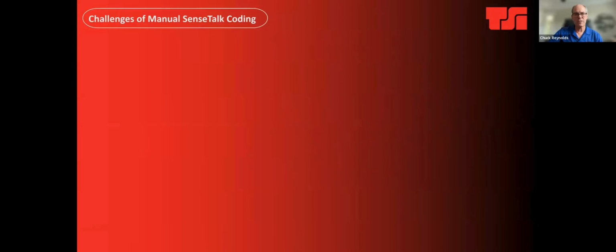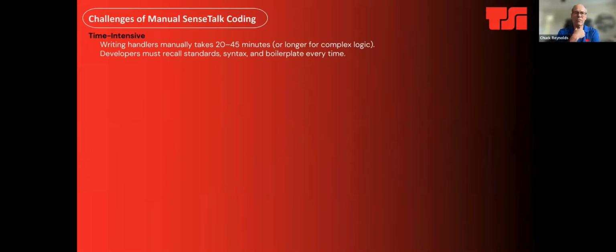So let's talk about the challenges of manual SenseTalk coding. Well, first of all, it takes a little while to train people how to use Eggplant, right? And then writing handlers manually. A handler, in our terminology, is basically a subroutine or a procedure that handles a particular use case of using SenseTalk that can then be used in more complex logic, right? So we use that as a library of boilerplated coding implementations, if you will.